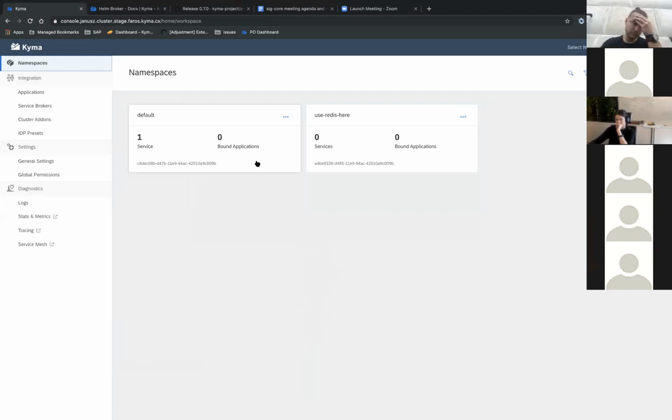Okay, all right. So hello, my name is Krzysiek, and I want to show you today a new possibility that emerged in Kyma in version 1.5. In the UI, you are able to manage the content of service catalog in a given namespace.